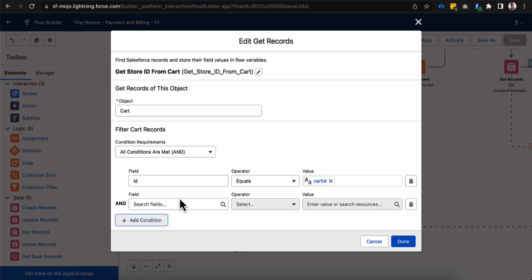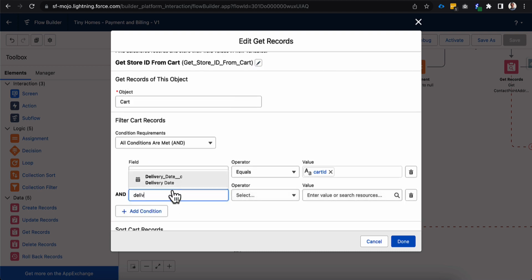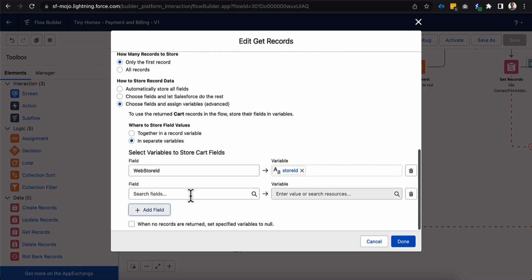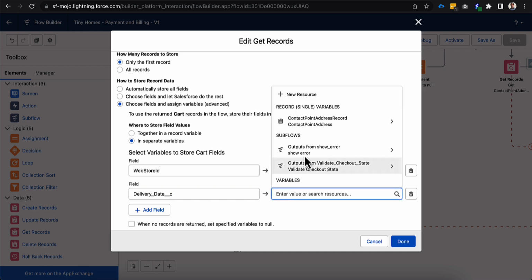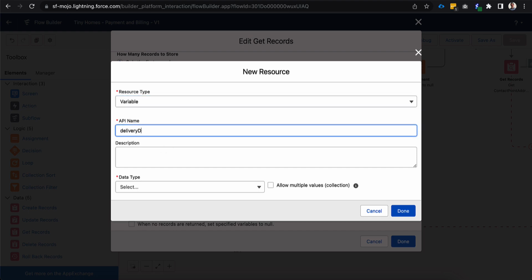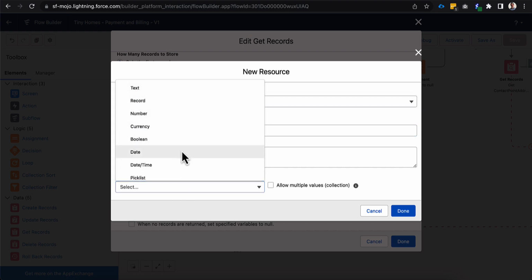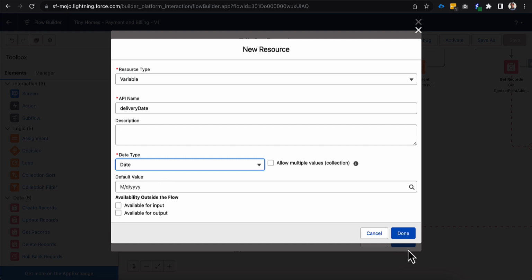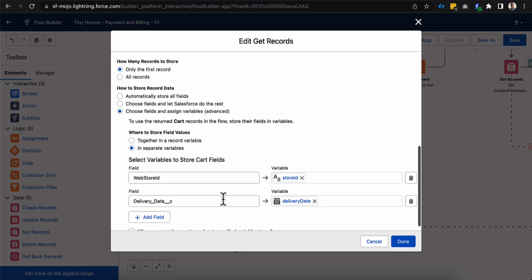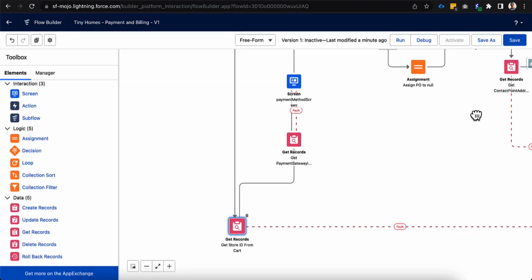But we're going to add in another field here, which is that delivery date, because we want to pull that across as well. And actually we need to do that down here, and we will do delivery date, and we're going to map this into a new variable called delivery date, and we will click done there. So now that's going to map into the delivery date, and we'll click done. And now we'll have that available for us.